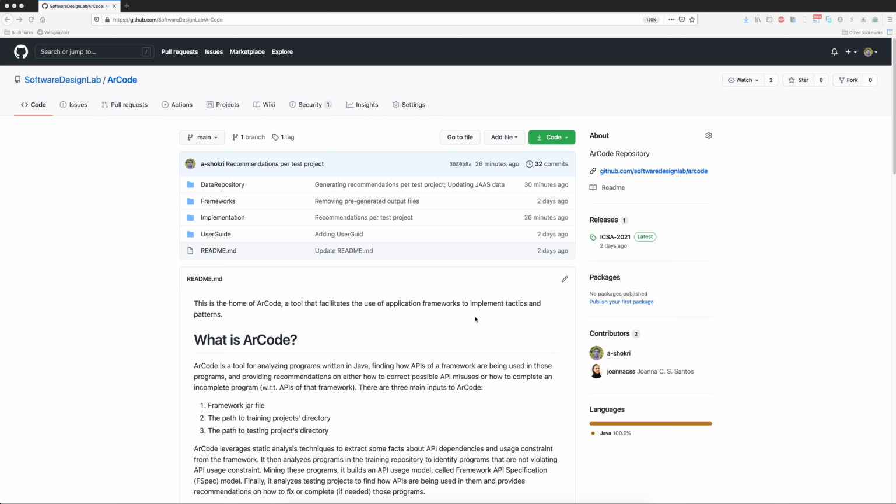My name is Ali Shokri, and today I will be introducing ArCode, which is a tool that you can use to correctly implement architectural patterns and tactics, and in general, architectural concerns. Nowadays, programmers use APIs of frameworks to implement these concerns, and they do not invent the wheel from scratch. So that's the reason that ArCode focuses on learning how APIs of these frameworks should be correctly used in a program to address those concerns.